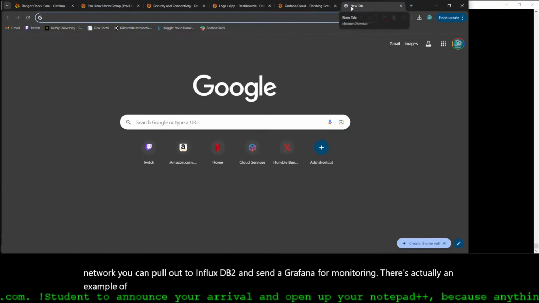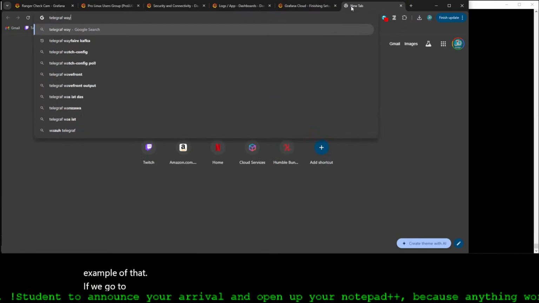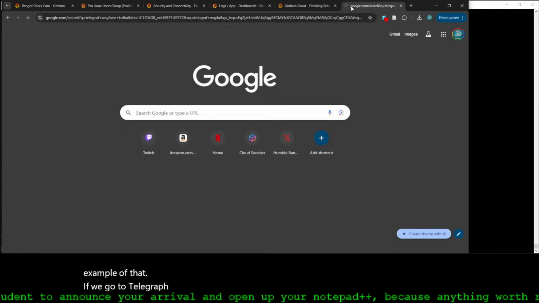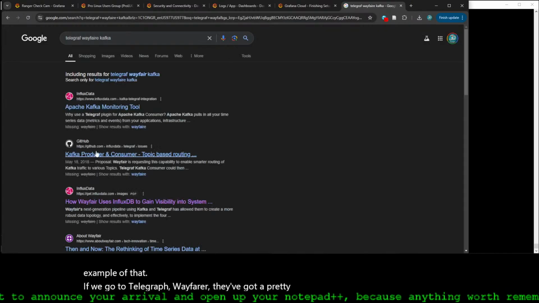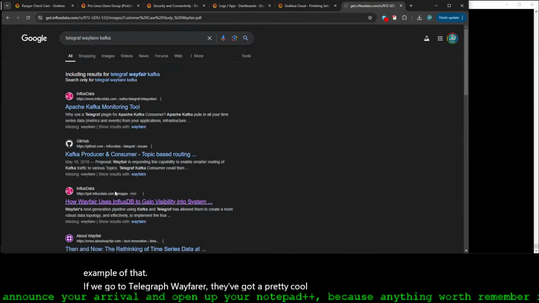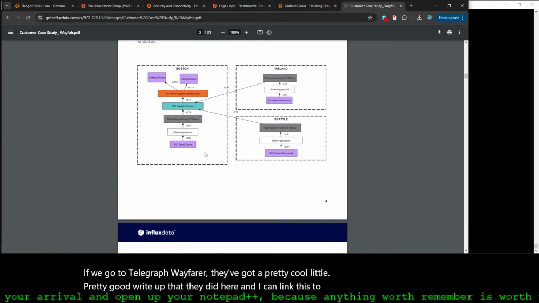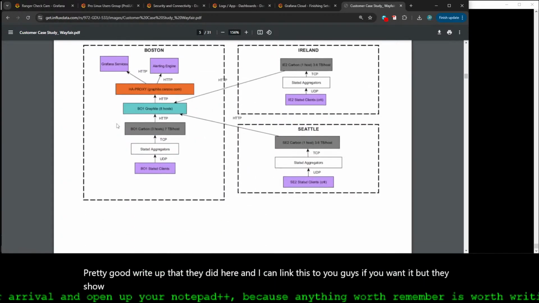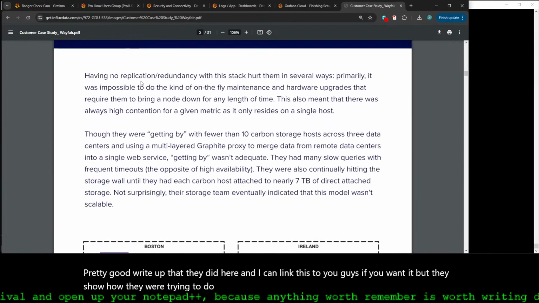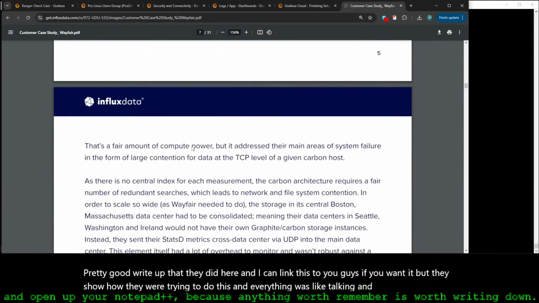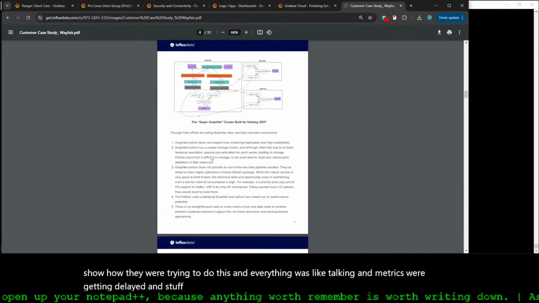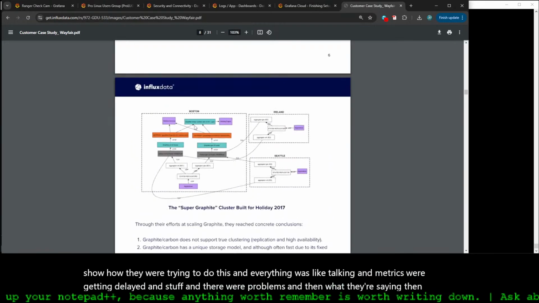If we go to Telegraf Wayfair, they've got a pretty good write-up that they did here, and I can link this to you guys if you want it. They show how they were trying to do this, and everything was talking, and metrics were getting delayed and stuff, and there were problems. And then this was their attempted solution.